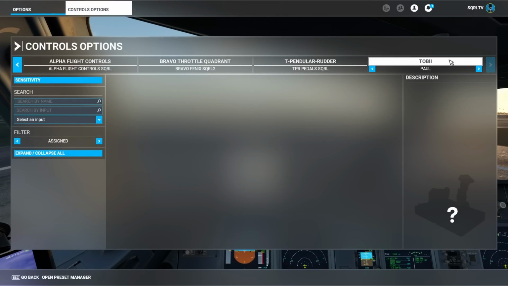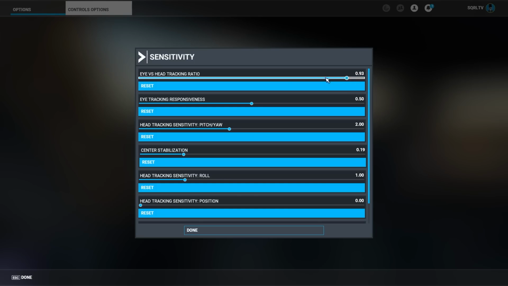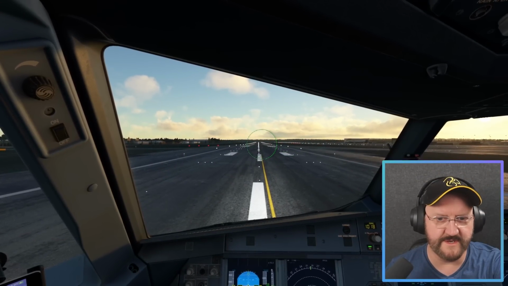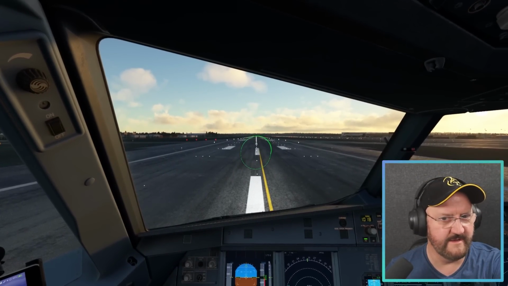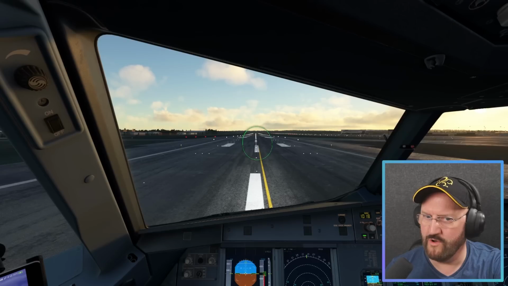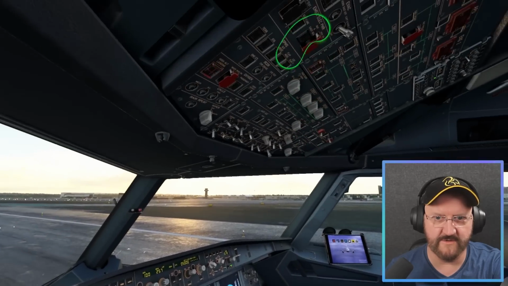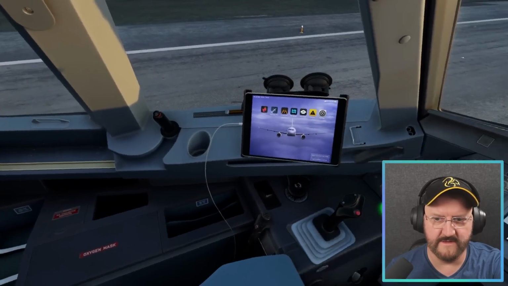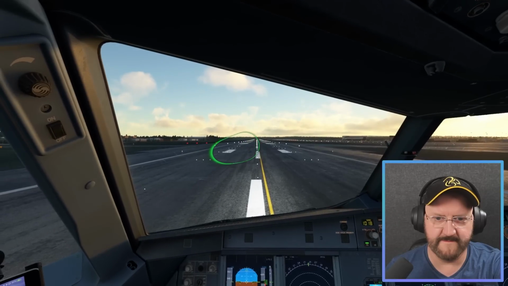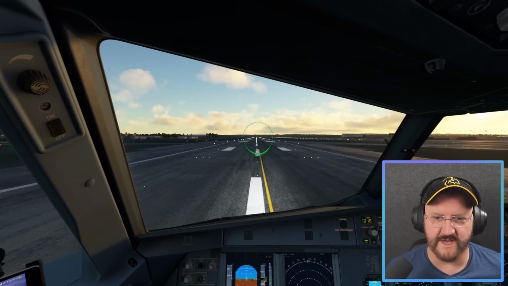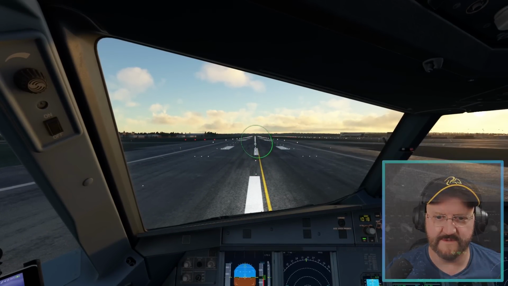If we go back into the options, and we put this all the way down to 0, now you'll notice if I turn my head but keep my eyes looking in one place, the camera doesn't move. But if I start to look around, the camera will follow it. So with that option, you can decide how much eye tracking versus head tracking you actually want.